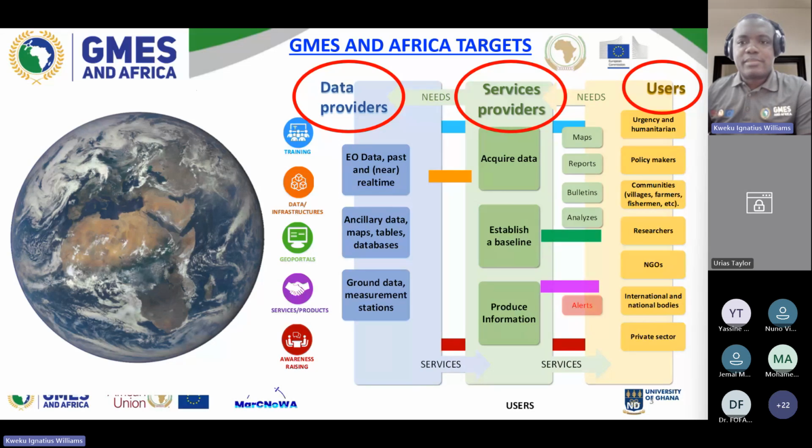So under the GMES and Africa projects, the idea is to be able to connect the large target groups of users to certain data and service providers from around the world. And by doing that, we're able to get Earth observation data, satellite and in-situ data, and establish and produce certain information that is relevant for a wide category of stakeholders, like farmers, like fishermen, like researchers, like NGOs, and whatever institution or umbrella, anybody that is interested in using this particular information.